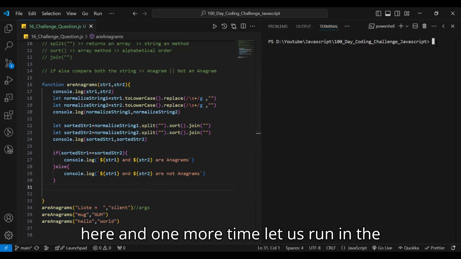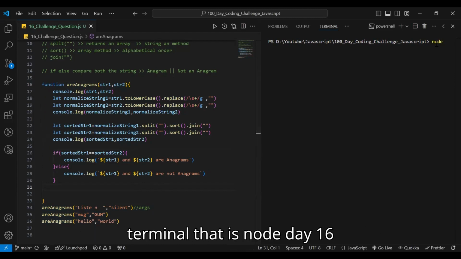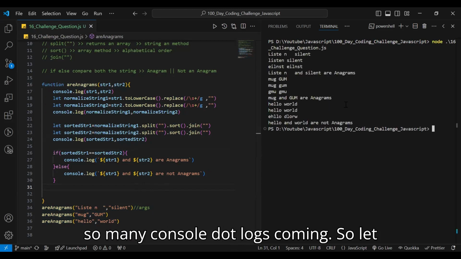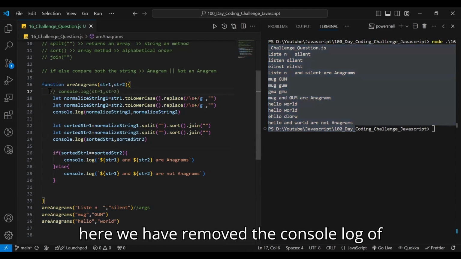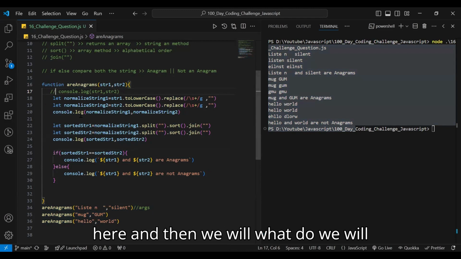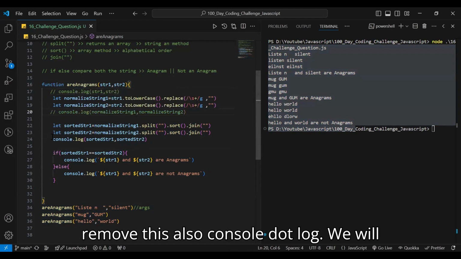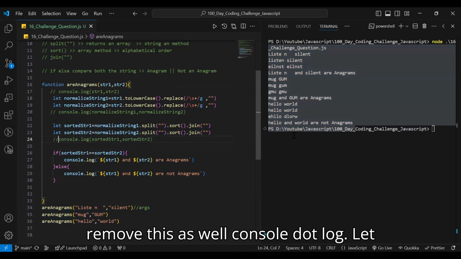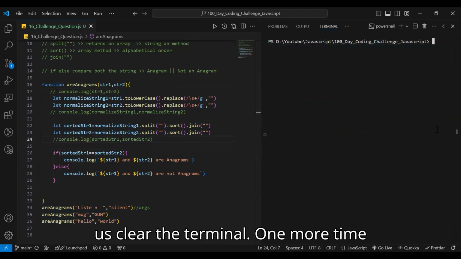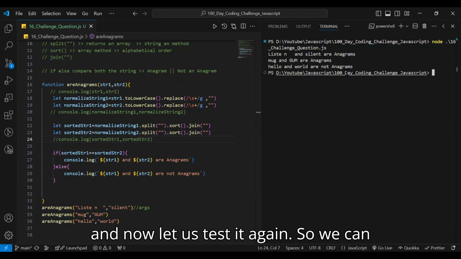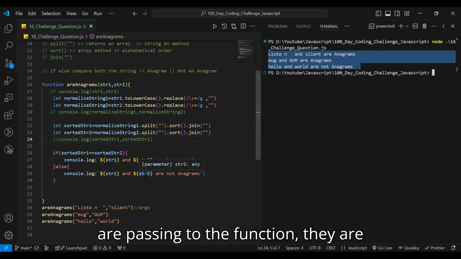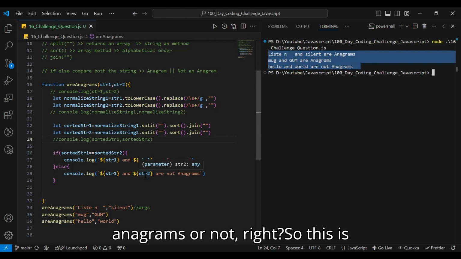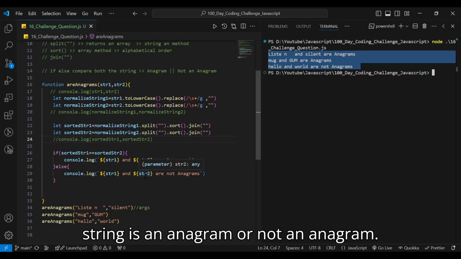So let us come here and one more time run in the terminal, that is node day 16 challenge file. Now we can see there are so many console.logs coming. So let us just comment out the console log. Here we have removed this console log, and we will remove this console.log also, and this one as well. Let us clear the terminal one more time, and now let us test it again. So we can see now we are properly getting whether whatever strings we are passing to the function are anagrams or not, right? So this is what the question was, to determine whether the given strings are anagrams or not.